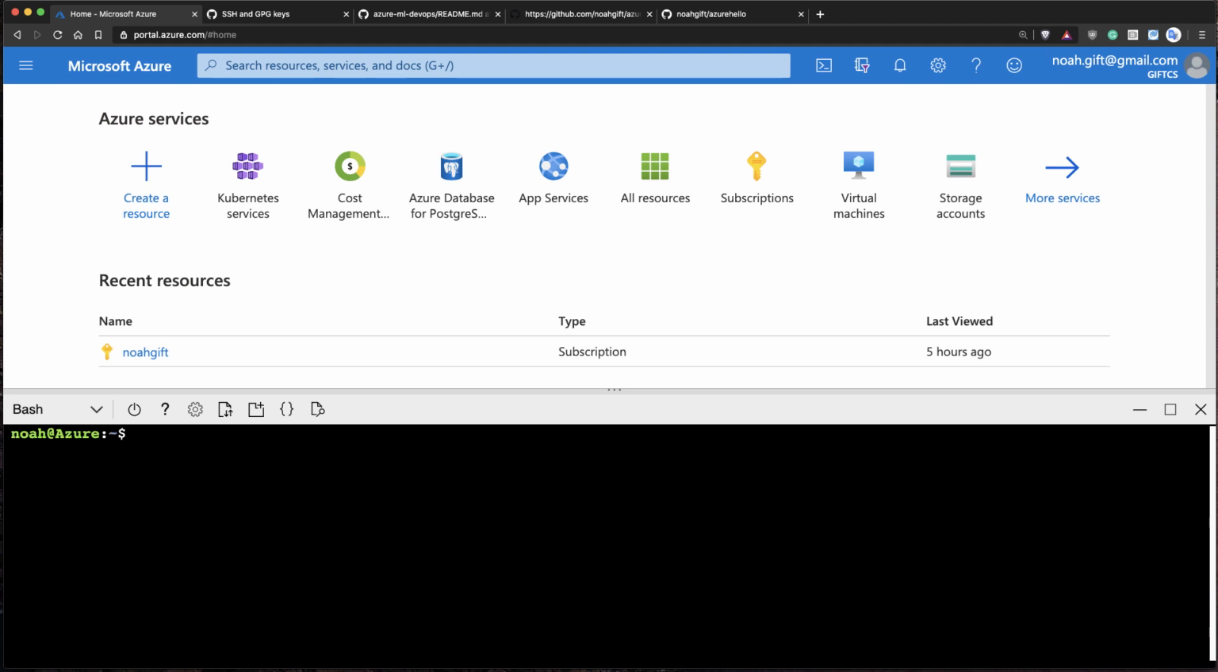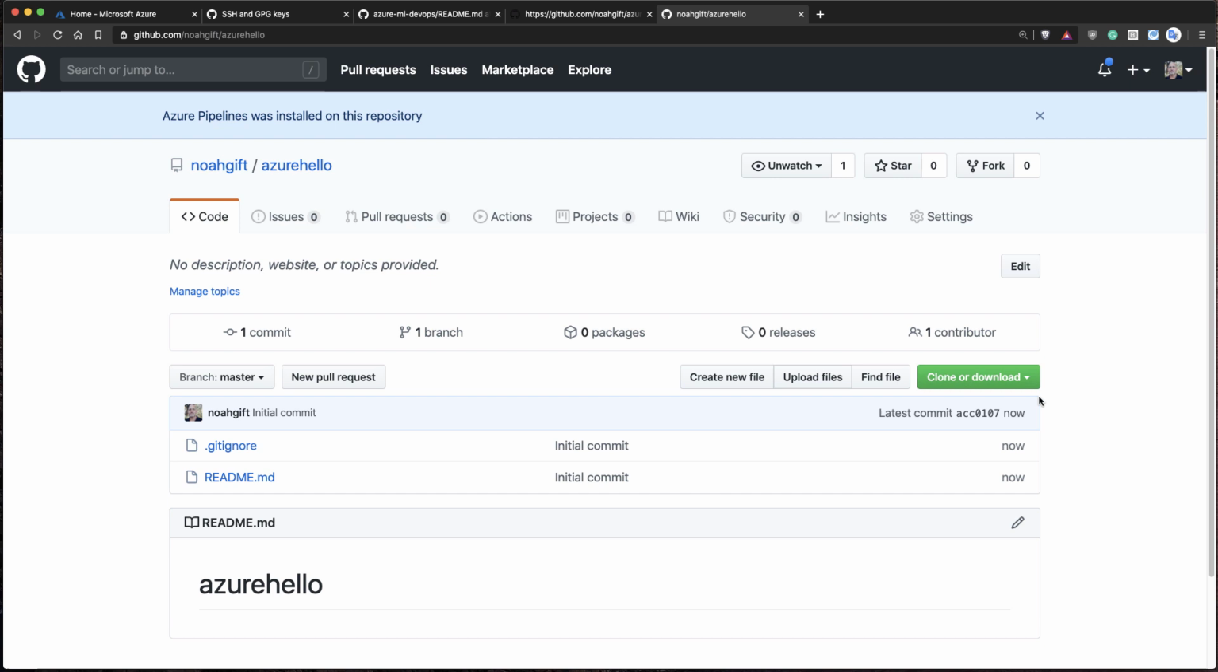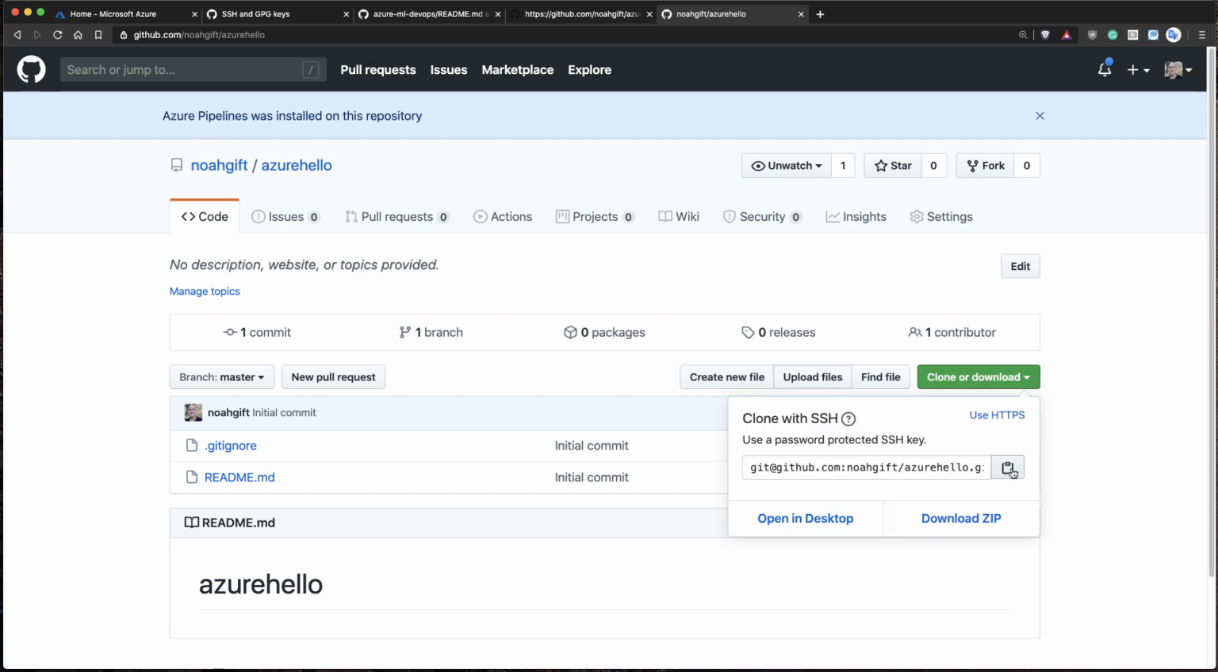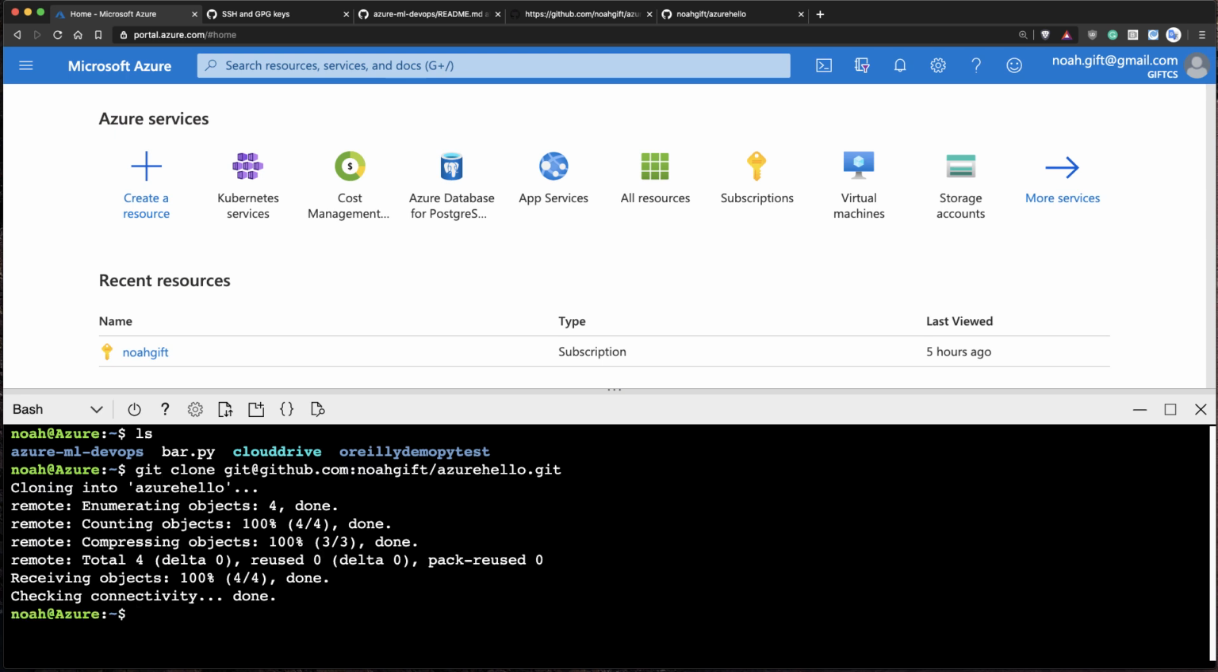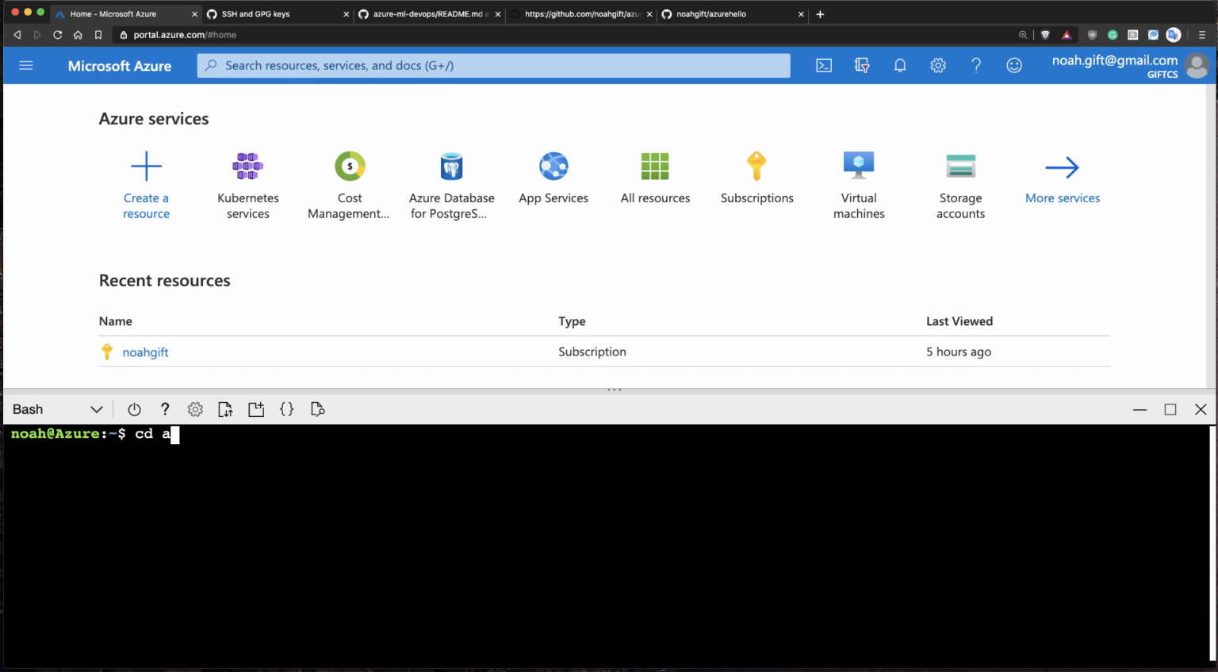But the next thing that I would do is clone this repo locally. So let's go to Azure Hello. Let's click on clone. We'll copy this and we'll say git clone, just like that. Azure Hello, perfect. And then I'll cd into Azure Hello.